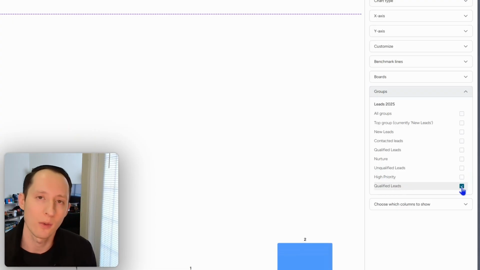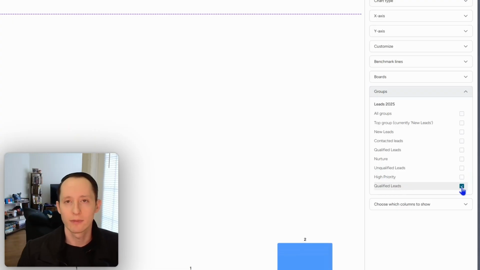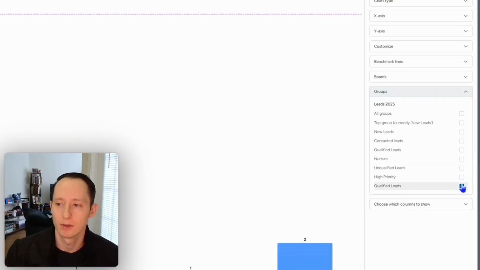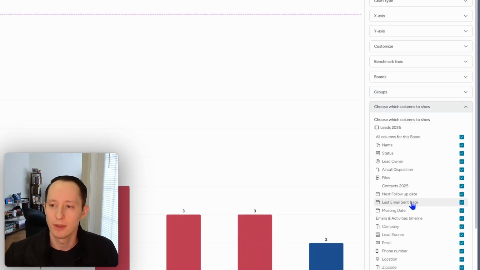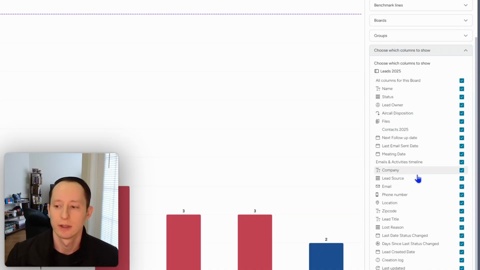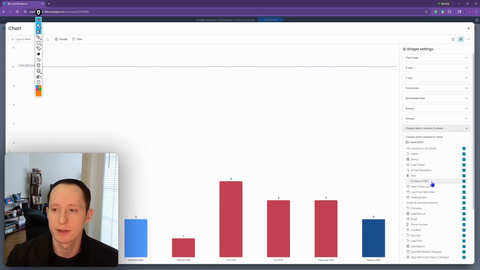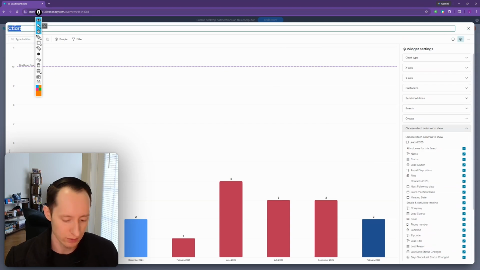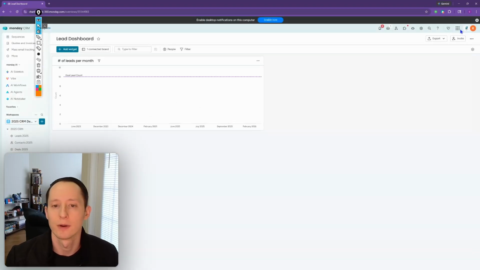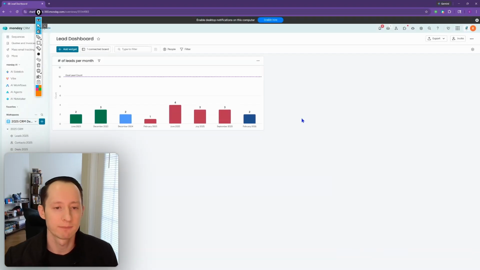So if you just wanted to see all qualified leads that came in each month, this would be the way to sort it. And then you can choose which columns you want to show. Not really super relevant for this chart here, but another option there for you. So let's rename this to, let's see, number of leads per month. All right. So this is pretty much the first thing I would get started on, making sure you had a count for the number of leads you have coming in.